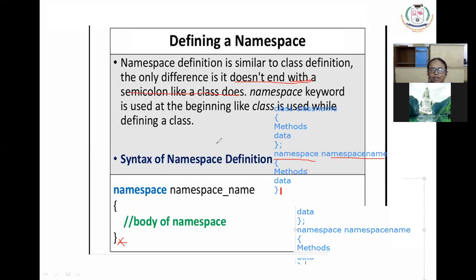But kindly take down the syntax. Today you learn one more keyword: namespace, namespace name, and it also contains methods and data. That is the body. The only thing is, it should not end with a semicolon. That's very, very important. Otherwise it is similar to the class syntax. Have you all taken it? Shall I clear it?